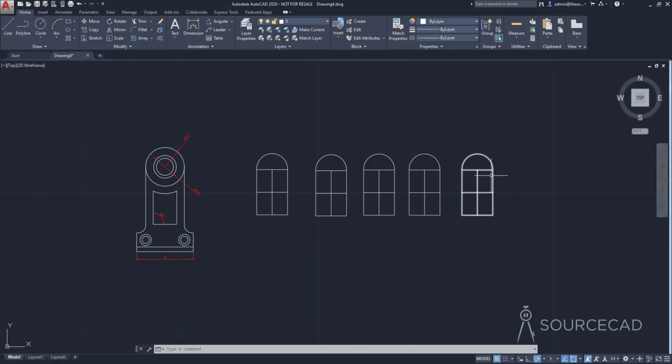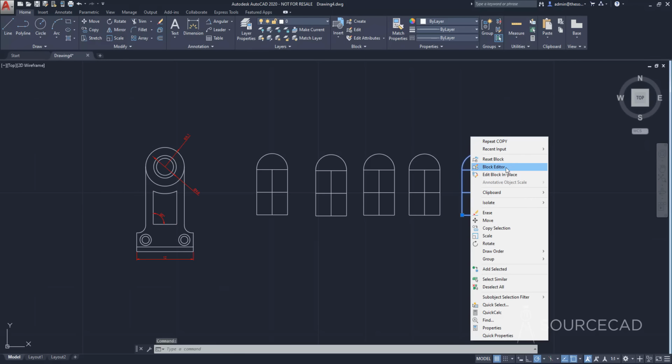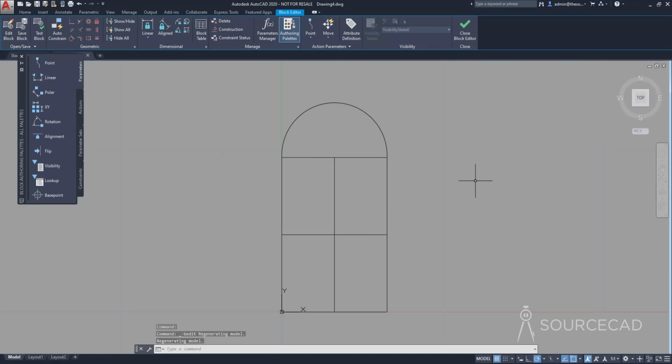So maybe I'll just select this block and then I'll right click and I'll select block editor. So this is the place where you can modify the blocks. So look at this. Now this is the block editor. As you can see, we have a tab here, and here it will work again like separate objects.